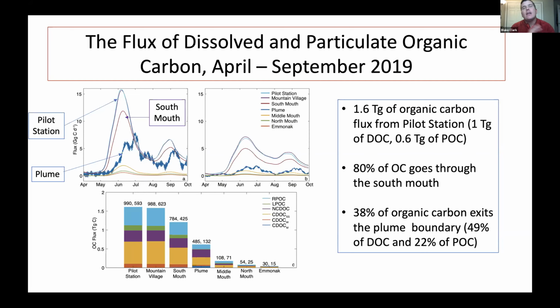Understanding the geomorphology of the delta, that's not so surprising. But the 80% number is quite higher than I would have expected initially. And what's also very interesting is we've calculated that about 38% of the organic carbon that's leaving the delta exits across that plume transect. And 49% of that is DOC, with 22% of that being POC.